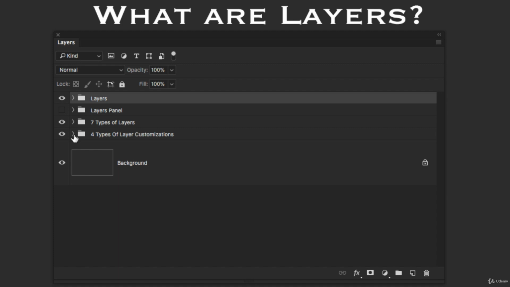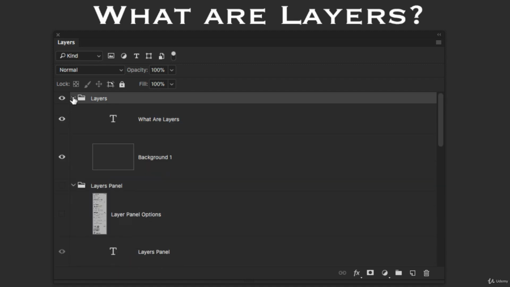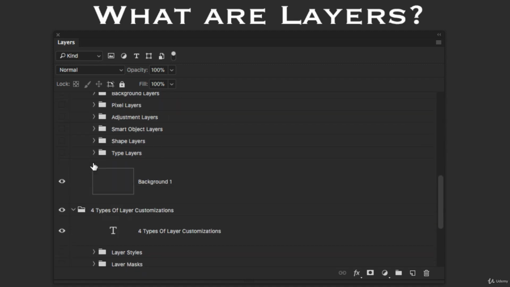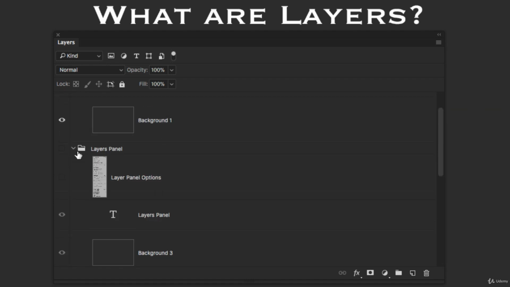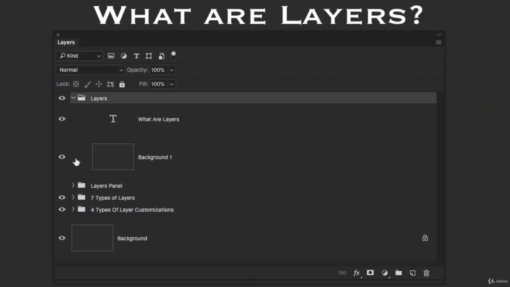Then let's say you have hundreds and hundreds of layers and you need to find a specific layer to work on, to either re-edit it, to move it, or whatever it is you need to do with that particular layer.